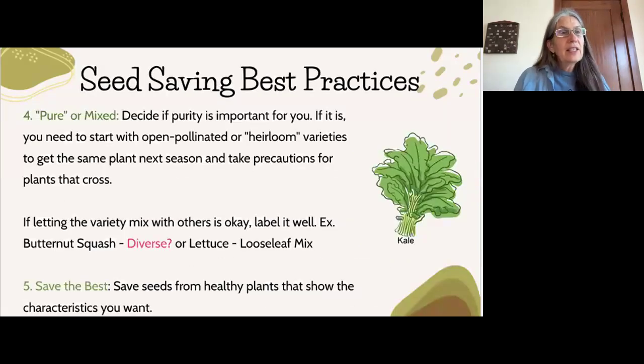Okay, other things, seed saving best practices. So, thinking about pure or mixed. You're going to decide if purity is important to you. If you are particularly interested in a variety because it has cultural significance or because you like a particular characteristic, then you're going to start with an open pollinated or heirloom variety so that you can maintain that. As I said, it's also fine. For example, I just do a whole bunch of lettuce mixes.